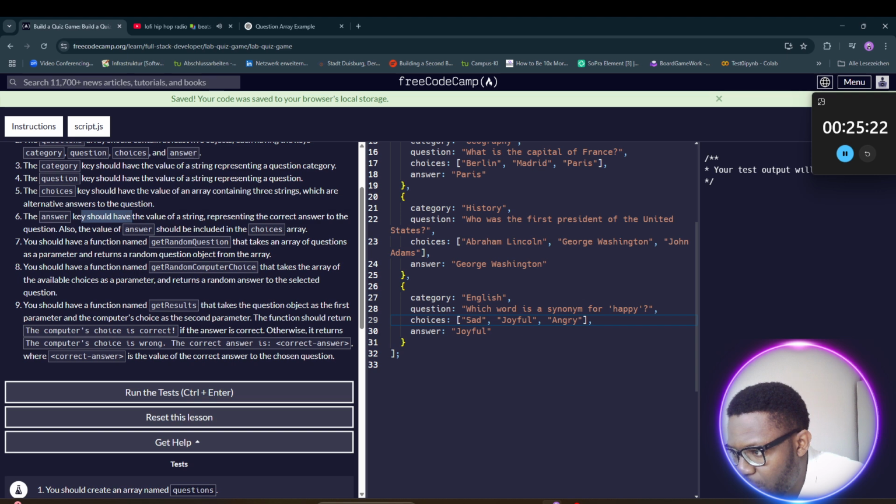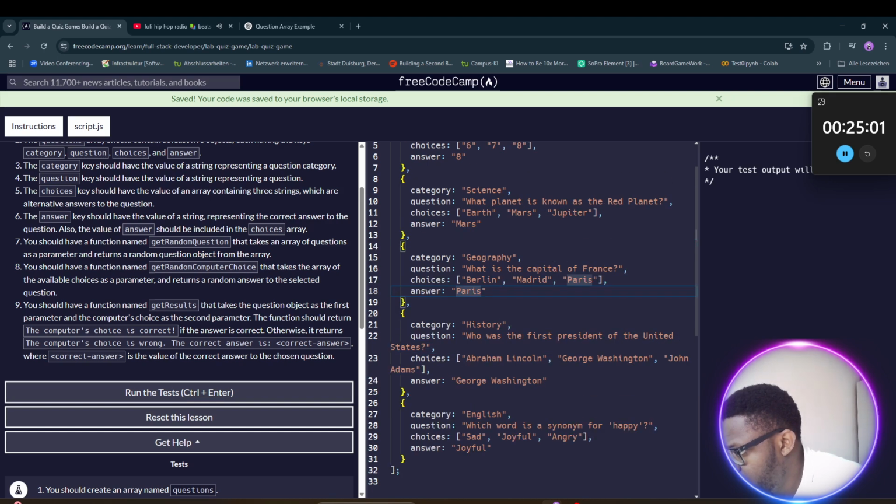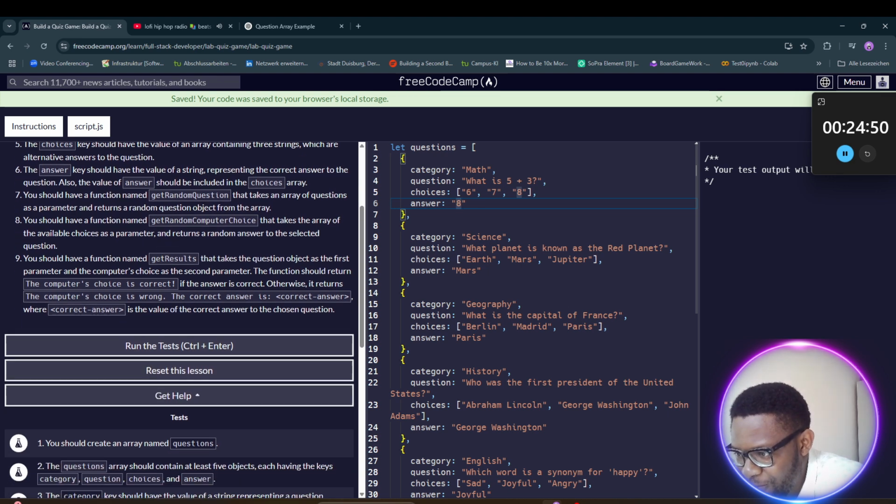The answer should have the value of a string representing the correct answer to the question, and the value of answer should also be included in the choices array. So that's joyful, George Washington. Here I just highlighted Paris, Mars. I think that's where Elon Musk wants to go. 5 plus 3 is 8, so done.